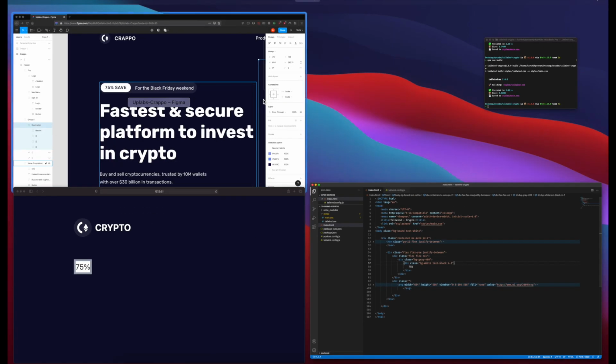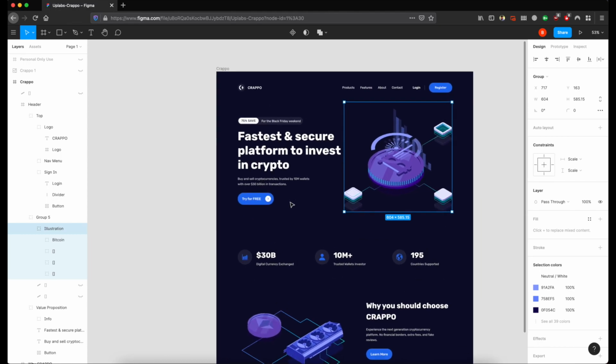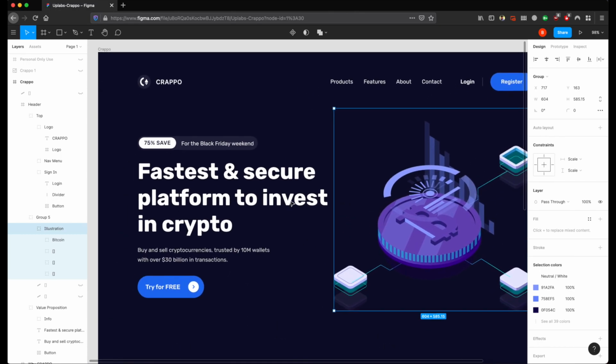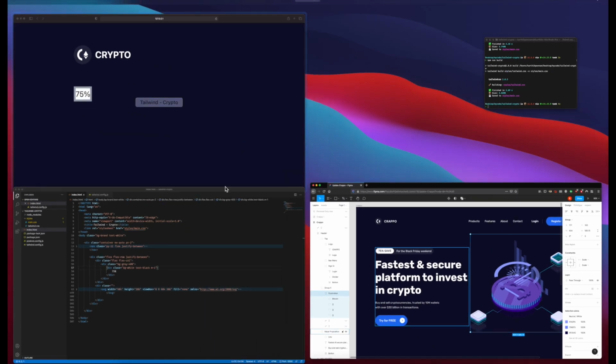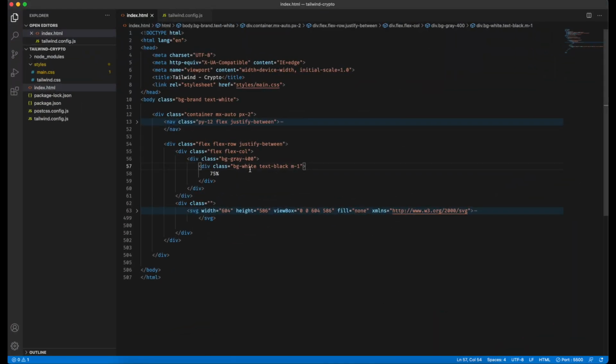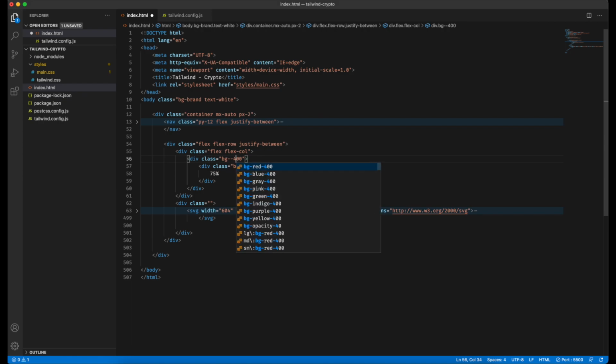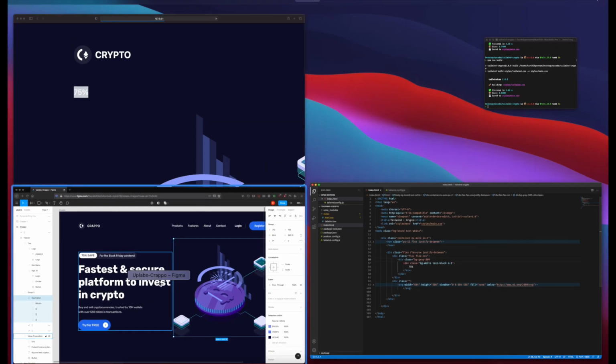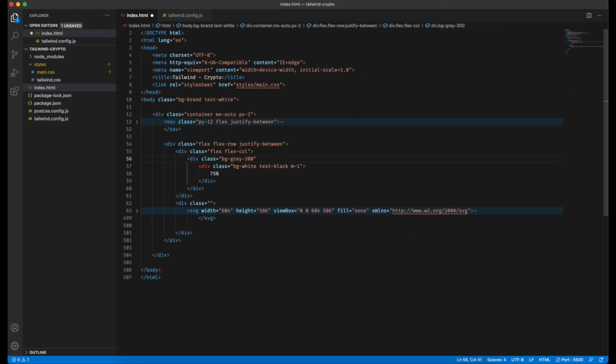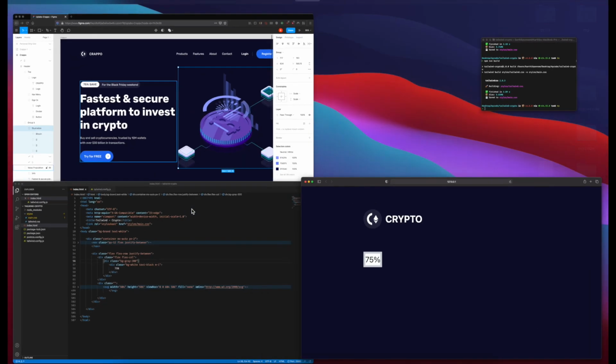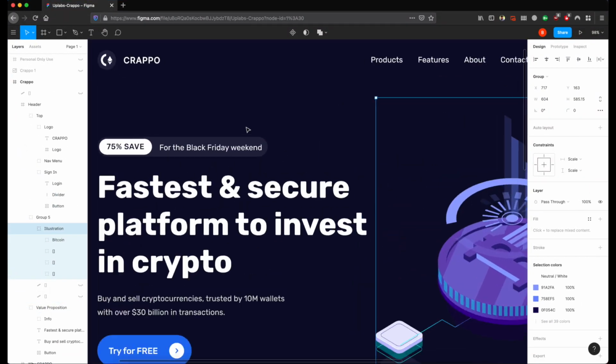So instead of this, I think I can go with background gray-300. I'm not sure that's sufficient to work or not. Okay, so it's not that good.